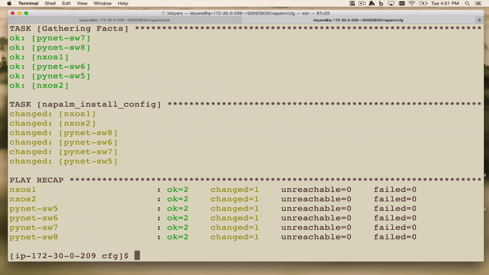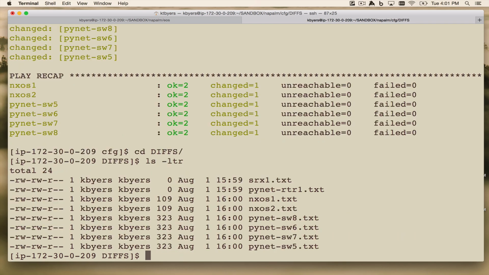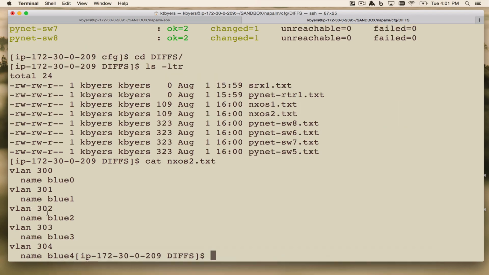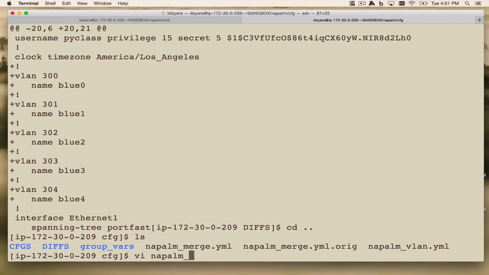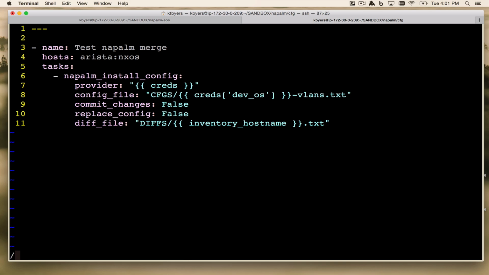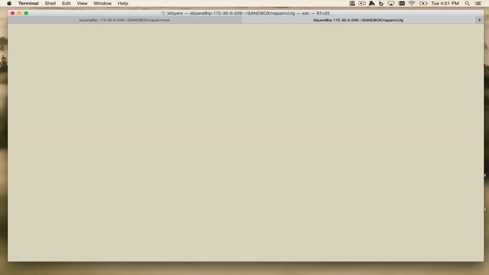Okay, so we'll look at my diffs. So let's look at one of the 2 Arista. So it's going to be adding those, and let's look at one of the, so this is one of the 2 NXOS switches, and here I'll look at one of the 4 Arista switches. So here we see we're going to be adding those. Go ahead and toggle my playbook to commit my changes. Re-execute it.